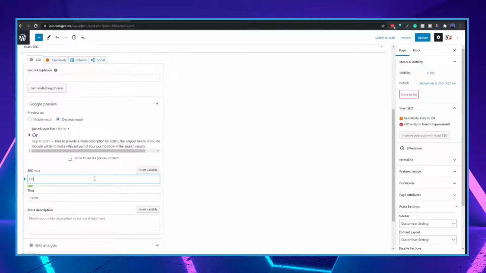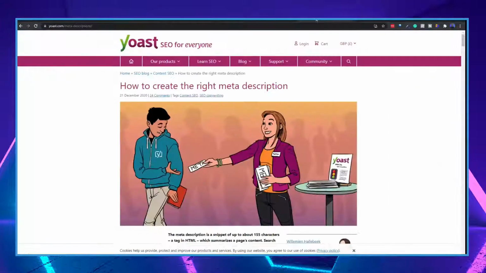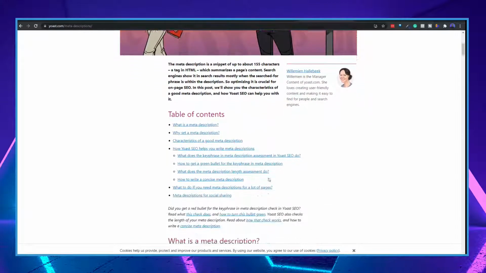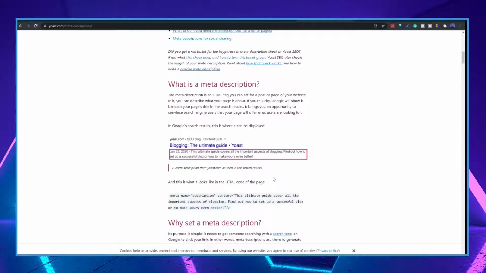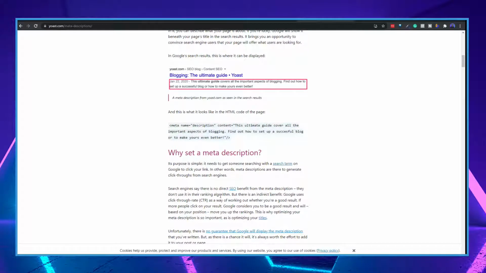So let's just choose something for the moment. Online marketing tools training. I can then also put in a description, and what they do say on the Yoast description is you do want to have some kind of call to action in there, but you also want it to just read properly and not just keyword stuff the description, because that's not going to help you at all. And Google might not even show it.